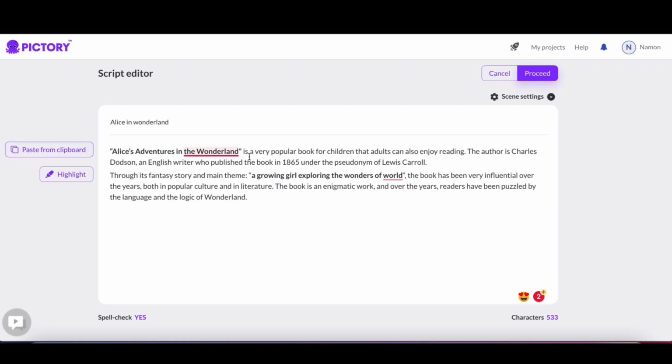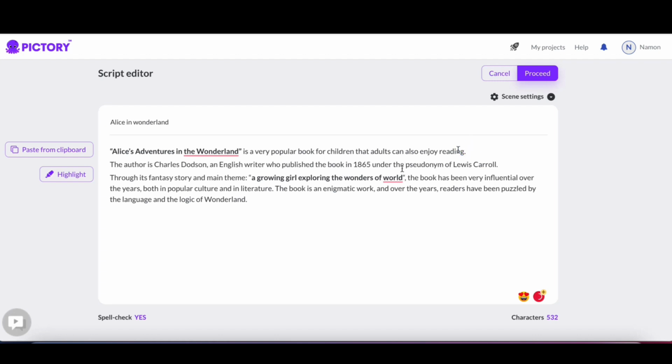So Alice in Wonderland is a wonderful, popular book for children that adults enjoy reading. So I'm going to go ahead and clip that. That's going to be one line. All right, so the next one is the author, Charles. And so we're going to come here and, okay, that's fine. That looks good.